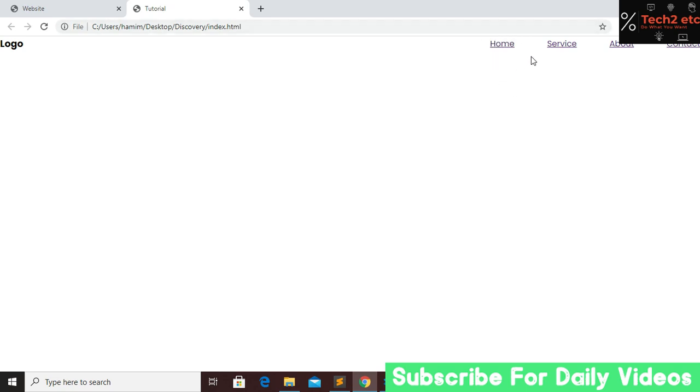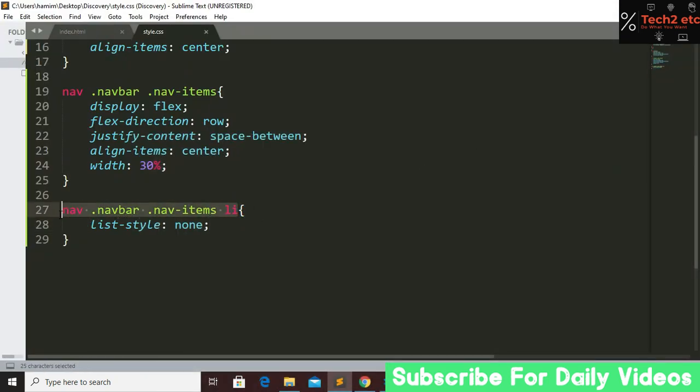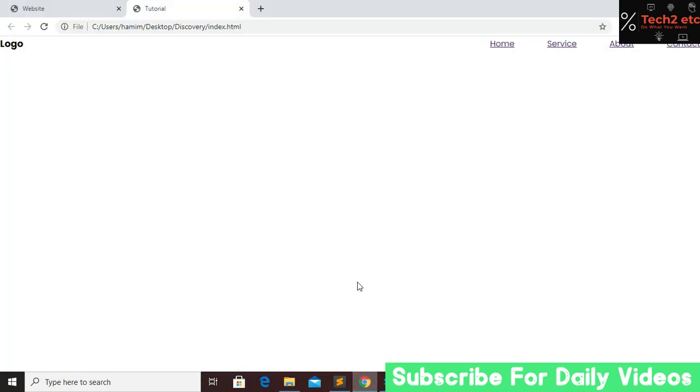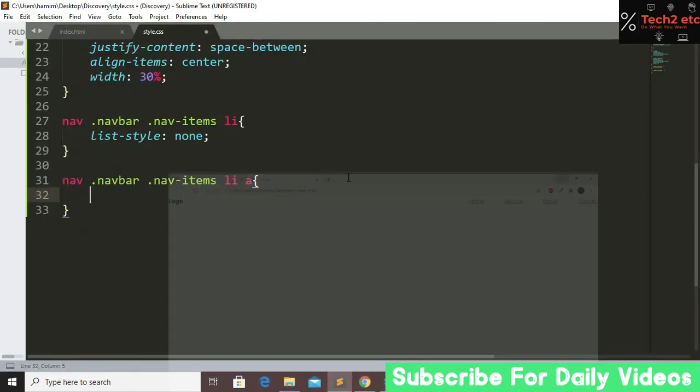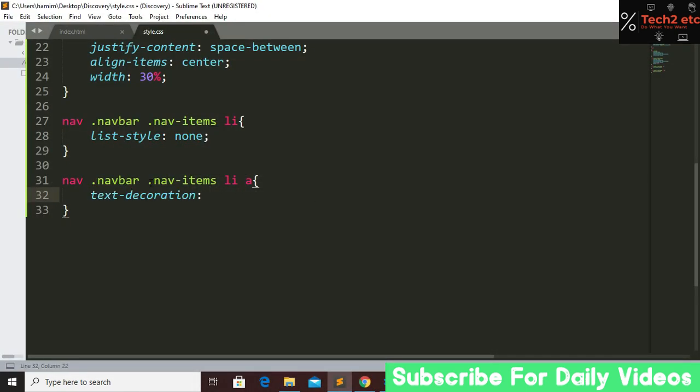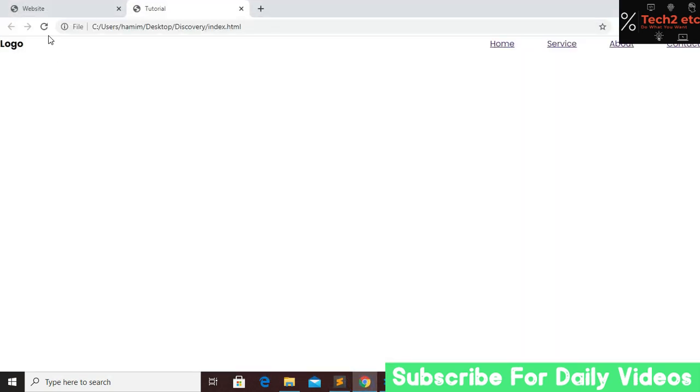Now I want to style our nav links. So go again and copy this from here and paste it here. Now I will target our anchor tag. So go and type a. Yeah, that's it. The first thing I am going to do is remove this underline, so I will write text-decoration none. If we now save and refresh our website, you can see that our underline is gone.